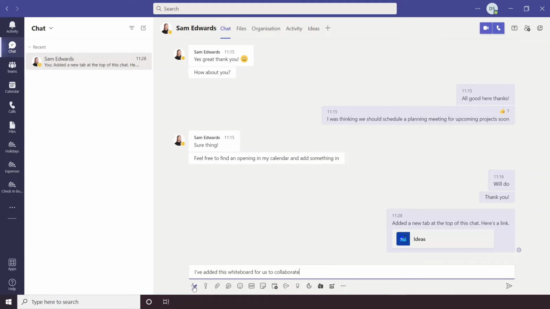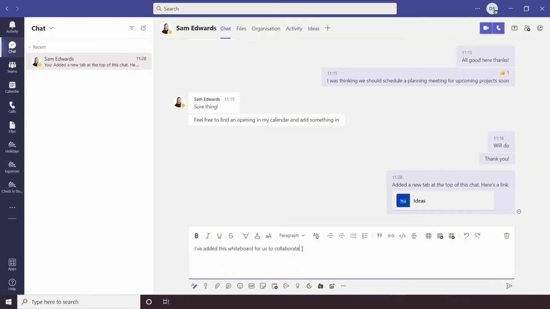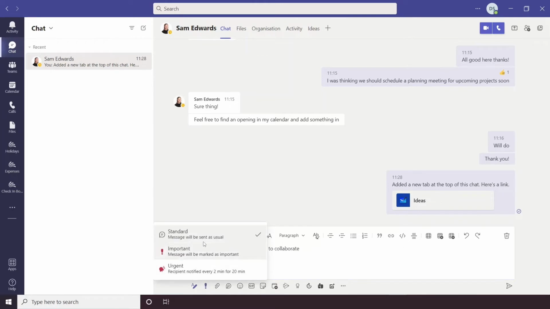So the first one down below the type a new message box is a formatting option. So you can put things in bold, you can italic, underline, you can also add linked text, you can add tables, things like that. Next along you have delivery options, so these allow you to set a status of importance.